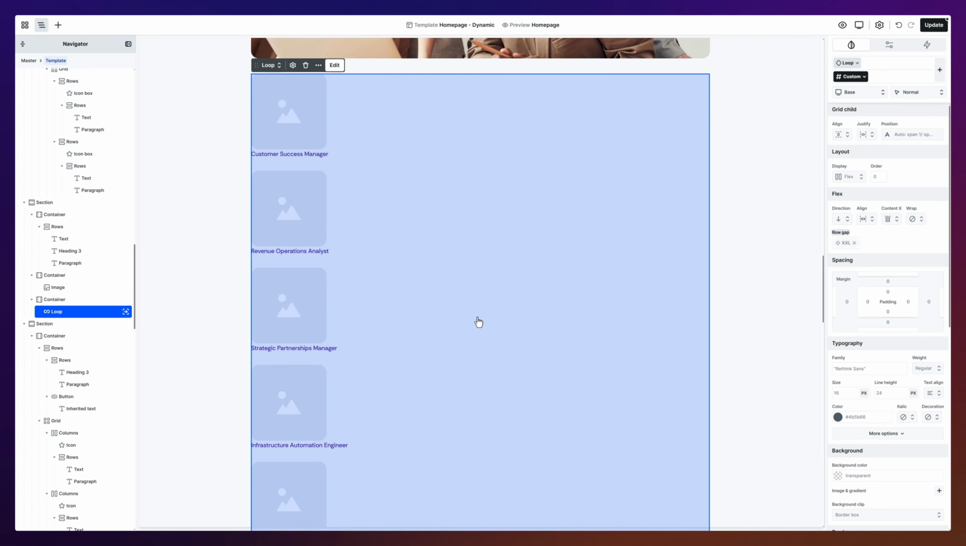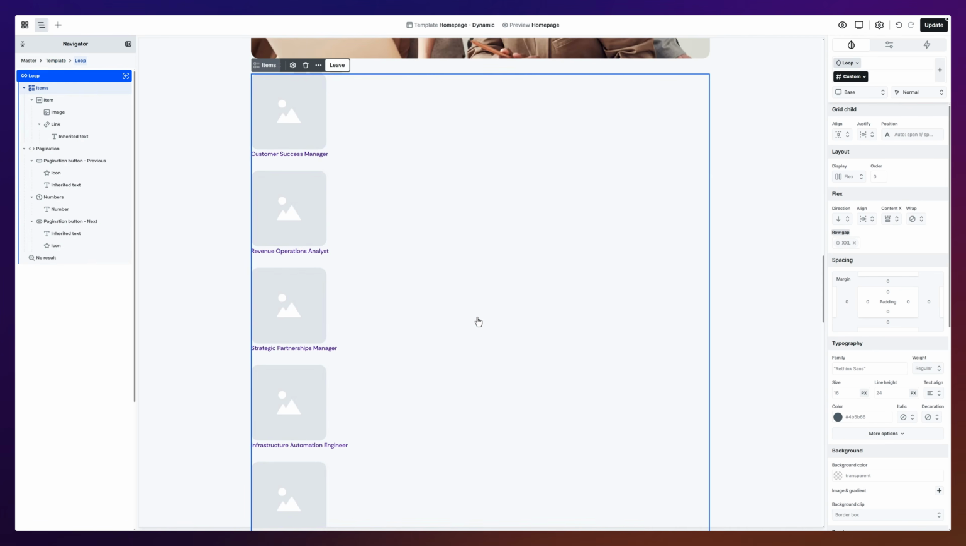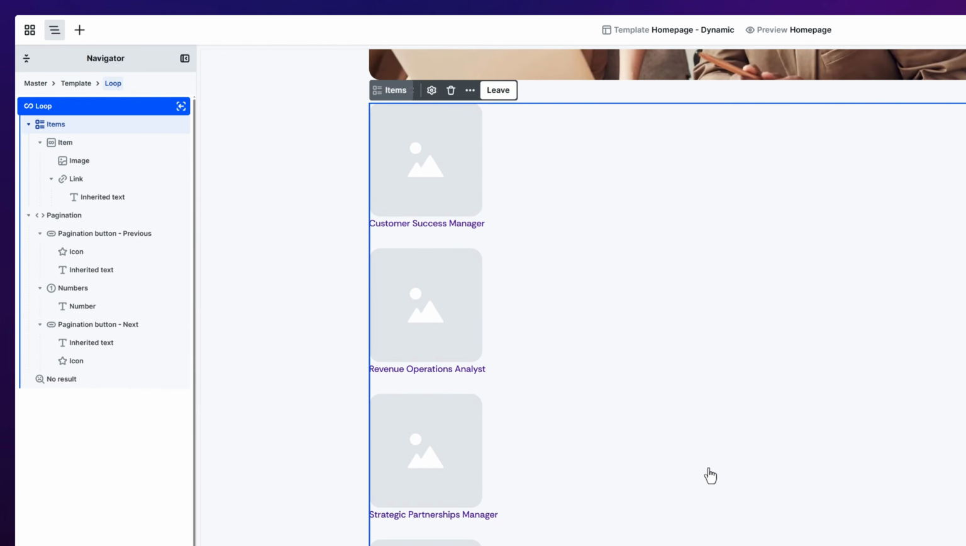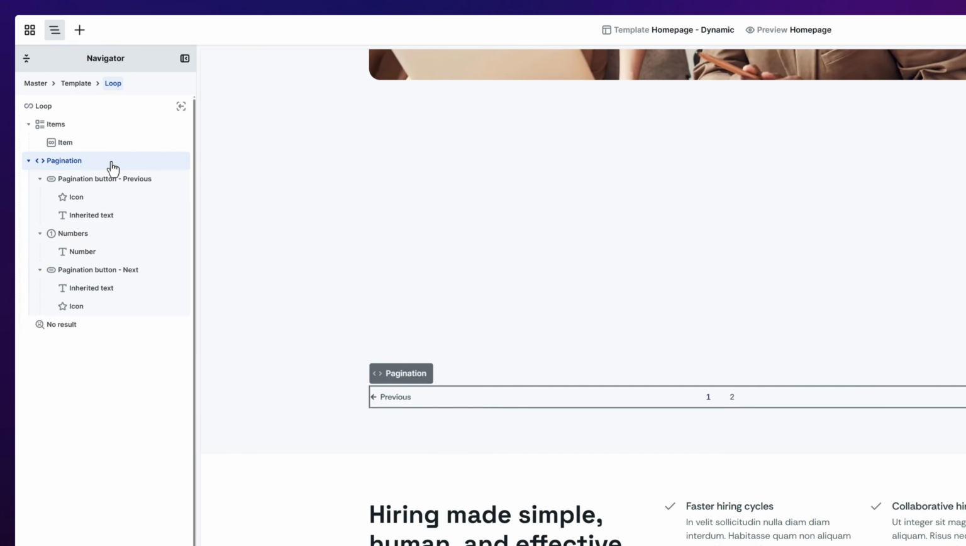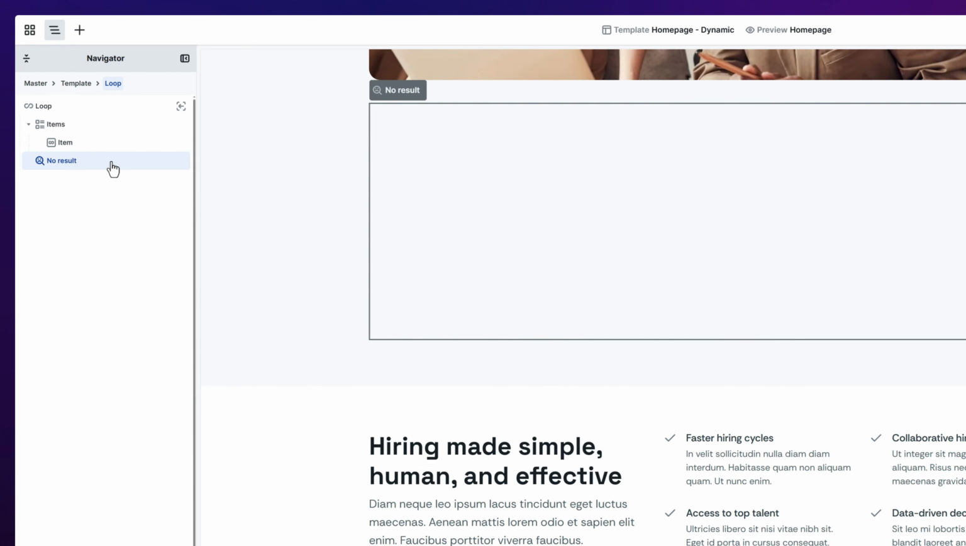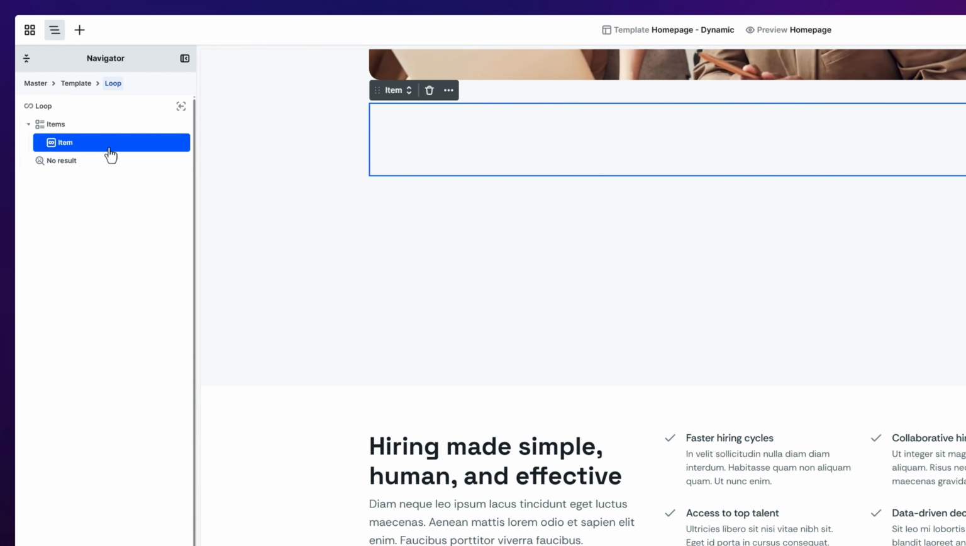It's working. But let's be honest, it could look a lot better. We can enter the loop with the Edit button on the toolbar or by double-clicking. Inside the loop, we've got the Items element that will duplicate the item element, which holds the design. Inside each loop item, we've got an image and a link by default, but I'd rather use an existing design, so everything inside the item can go. Right-click and delete, or use the shortcut if you are feeling speedy. We don't need pagination either, so let's remove that too. Now we are left with a clean, empty item.